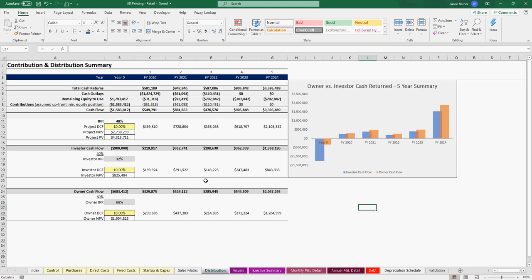Finally, distributions tab. So this is going to show you the total cash returned, the total cash outlays. So this is basically all positive cash flow months, all negative cash flow months. And then you've got the equity that you're coming up with here. And then this is going to be less your debt, so the actual equity that you need in total, and then the actual net cash flow that's returned after accounting for any negative months is here. And that's how we calculate the project's internal rate of return as well as the distributions to investors and owners based on the defined percentages on the control tab.